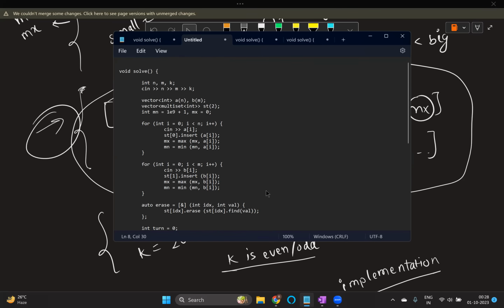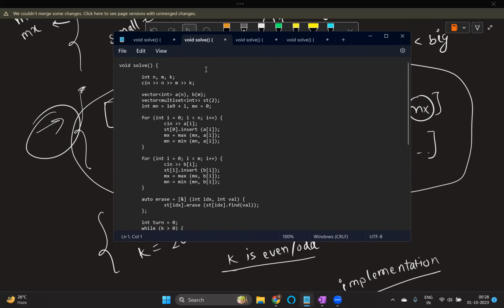Yeah, I can repeat the whole stuff once again. So we just took the inputs of n, m, k. I will discuss the time complexity also. So here we just took the inputs. After that, I declared some things like the minimum and maximum element, and a vector of multi-sets of integers, in which I will be storing the inputs. Then I just took the inputs here. I stored the values into my multi-sets, and I just kept track of the minimum and maximum element.